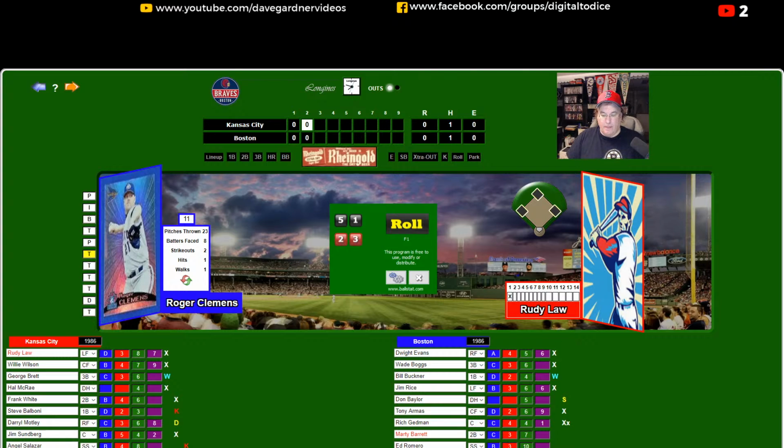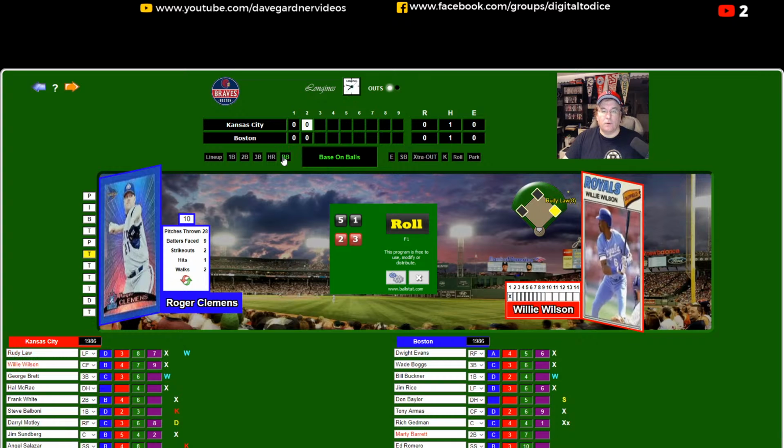Rudy Law, that is a Patient 23, and that's a walk. So Law is on first base. He's got a C stealing. That's still fair, so he's not going to take off. So 1 out, Willie Wilson will hit.